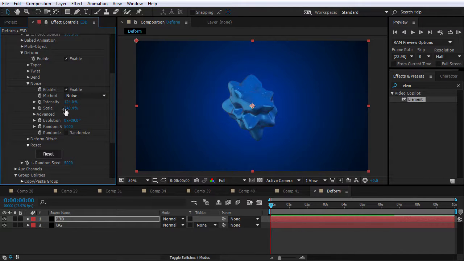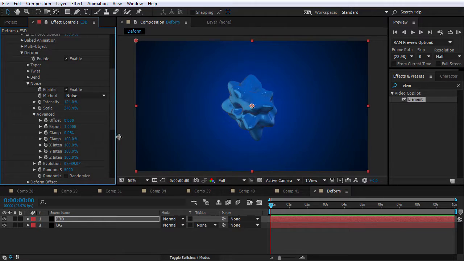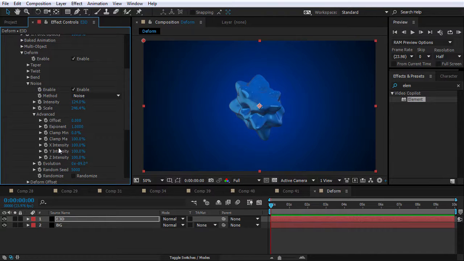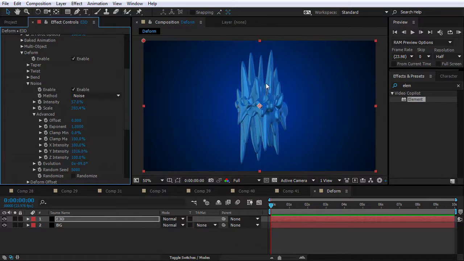Now, in this particular case, I'm going to go down to the advanced settings, and I actually want to modify the XYZ value. So the noise is uniform, so it shoots out in all directions, but I can turn up the Y intensity, and that'll stretch it vertically. You kind of see what that looks like. And if we turn up our scale, we'll get a little bit more detail. All right, so that looks pretty good.